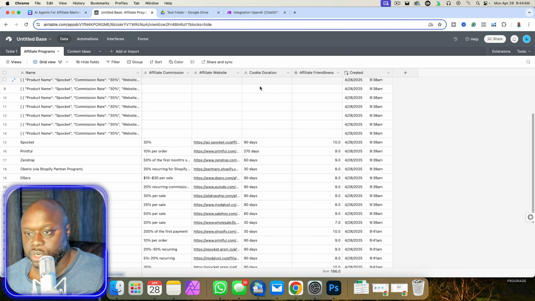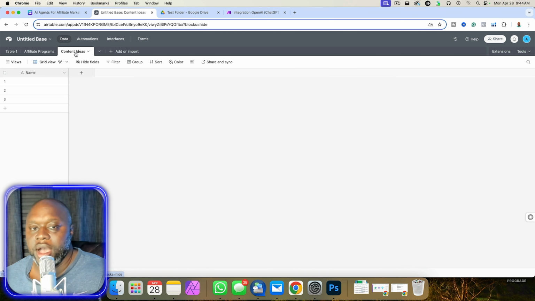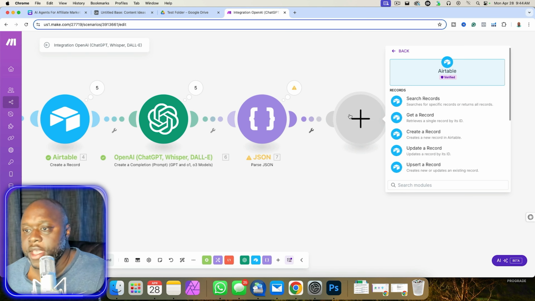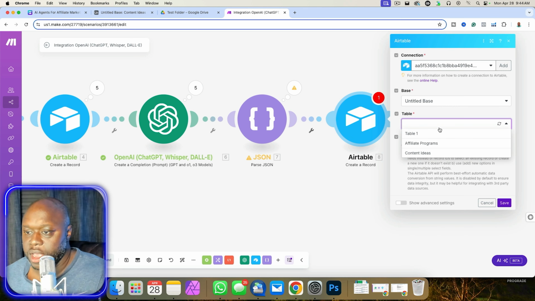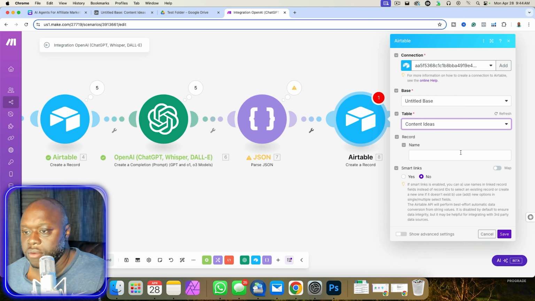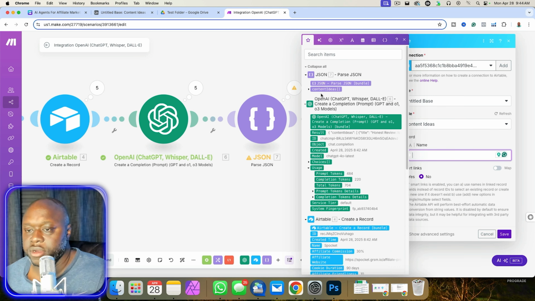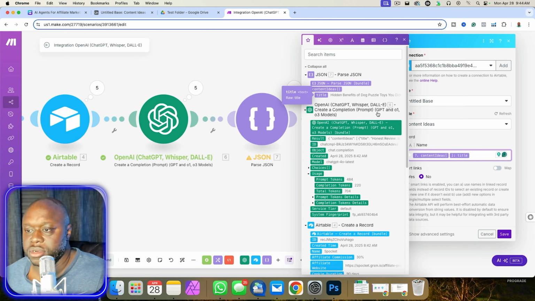So if we wanted to, and we just wanted to put content ideas here, you could. But I think it's better to have these standalone or in different tables so that we can reference them quickly. So we're going to create a record, and we are going to click on untitled base. We're going to click on content ideas. We're going to click on name, and then we're going to choose title just like that.